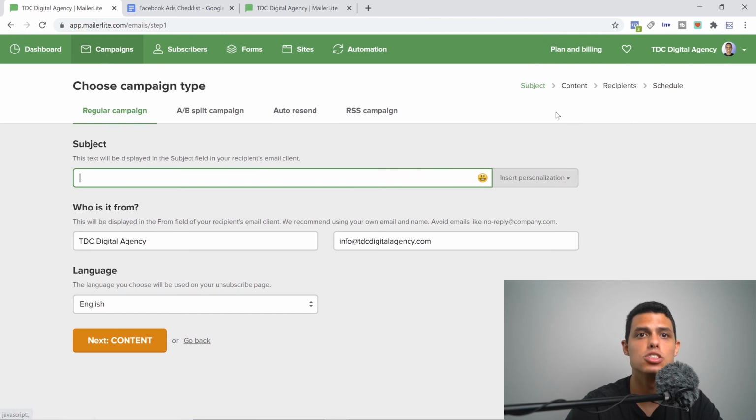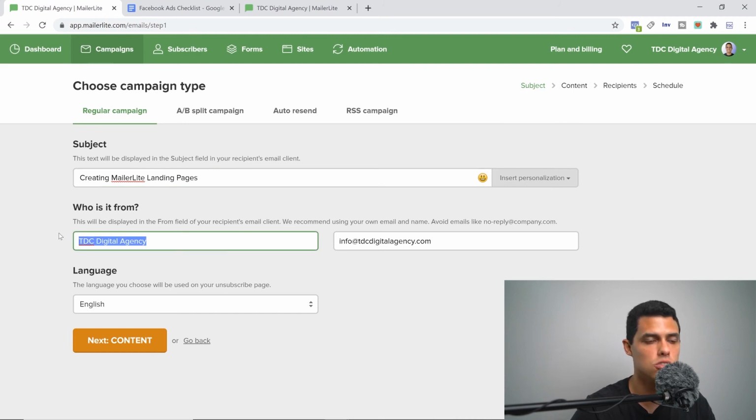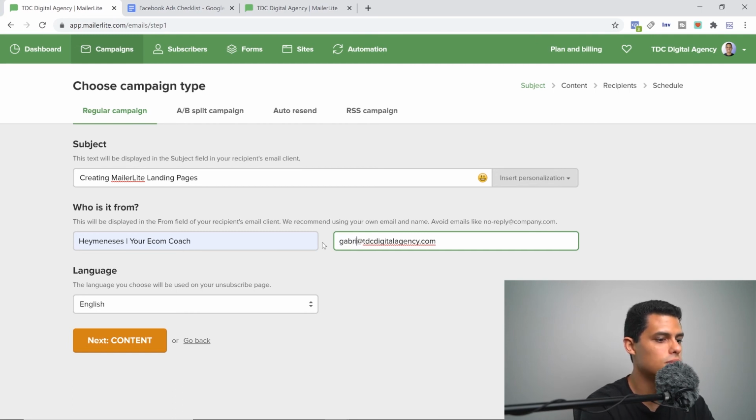So after clicking campaigns, you click create campaign. Inside your campaign, you will see a similar layout as we had inside automations. So for the subject, let's say we put creating MailerLite landing pages. And then for the who is it from, remember to always use the same name you're using. So for my case, I'll put, hey Meneses, your ecom coach. And then the email, remember to always use the same email right here, gabriel.meneses@tdcdigitalagency.com, and then language English.